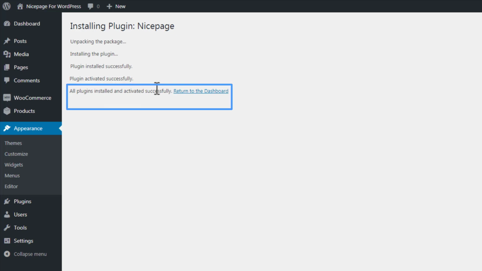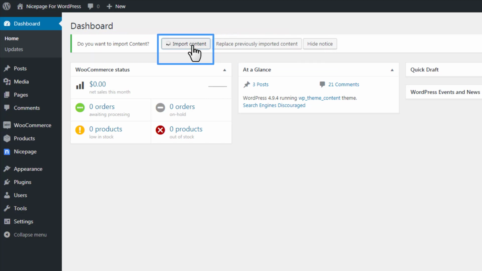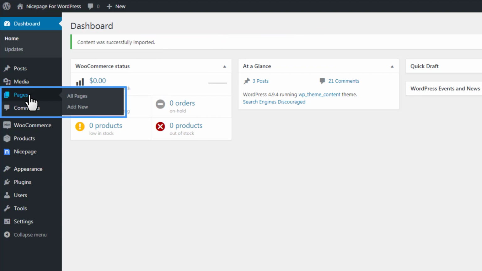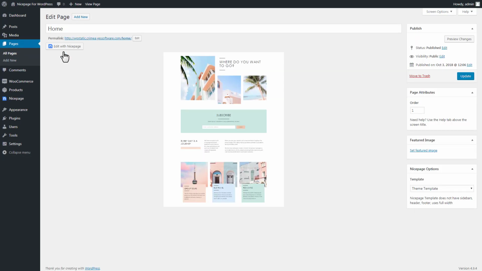Once the plugin is installed successfully, return to the dashboard. You should see the notification asking if you want to import the content. Click the Import Content button. Switch to Pages. Click Pages, All Pages in the WordPress panel to the left. Click the Home Page link to open the home page.